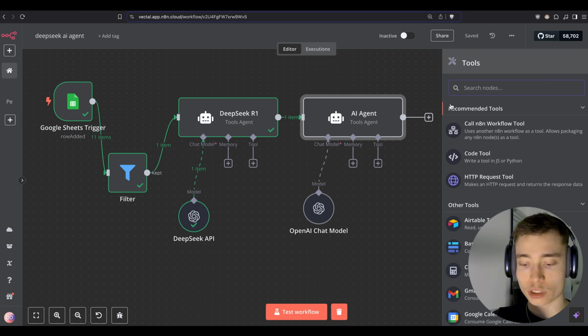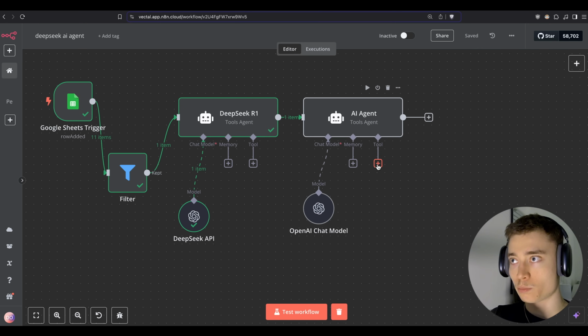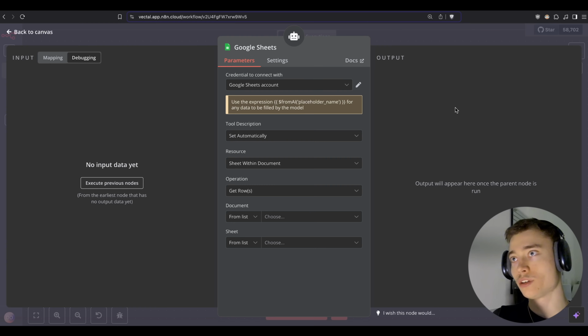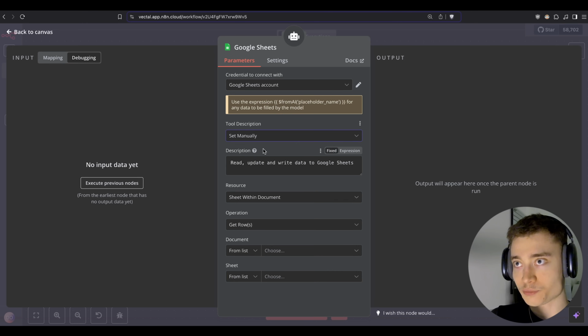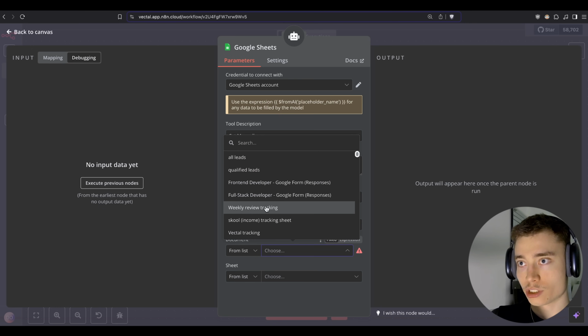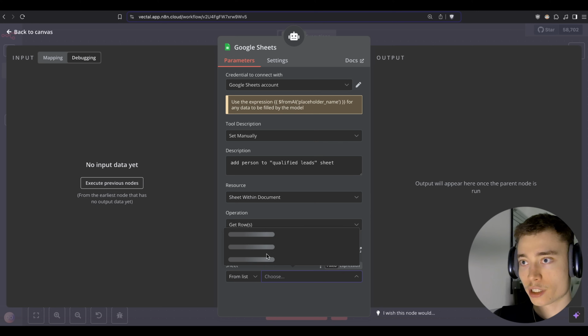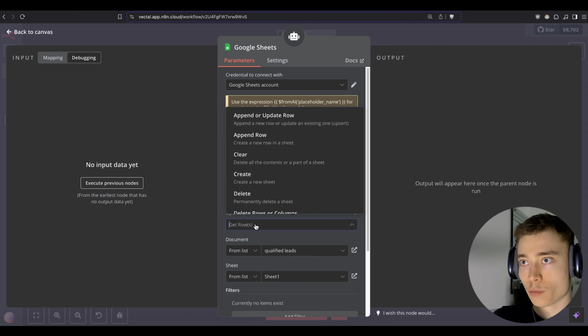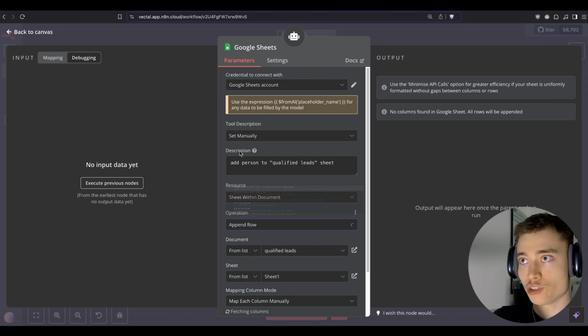Now, in here, we need to give it a tool. And again, you need to click on plus underneath the tools for our OpenAI agent. I'm going to use Google Sheets tool. Connect your Google Sheets account. Again, make sure you use the same account. For the tool description, we can set this manually: add person to qualified leads sheet, okay? And then we need to find the document. So this should be the qualified leads, and then sheet again, sheet one, and the operation is append row, create a new row in a sheet.